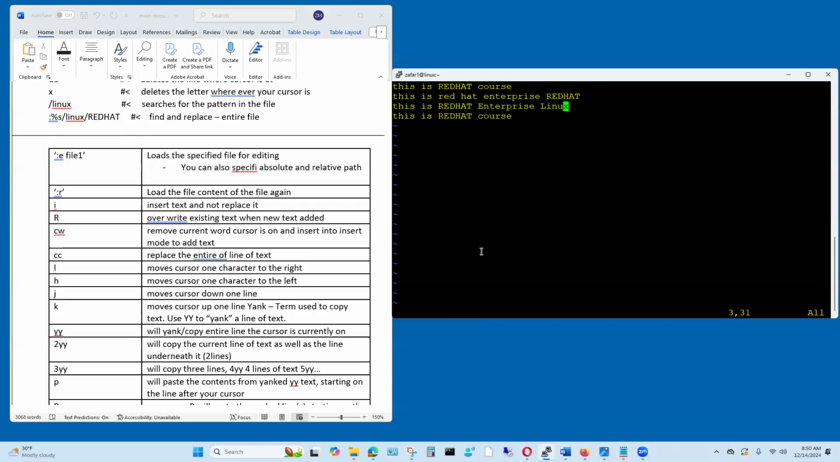All right, so now cw means remove the current word the cursor is on and go into insert mode to add text. Okay, so let's see here. Let me position my cursor here, and if I do cw, okay, wherever that is, it ate that part, and then it opens the cursor to start working there. So I'm not worried about it. I'm going to do undo.